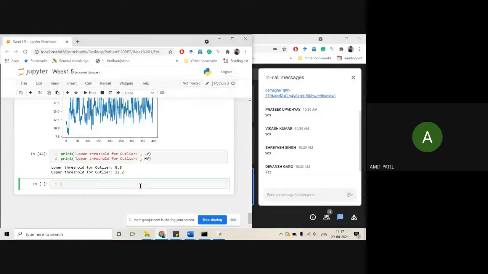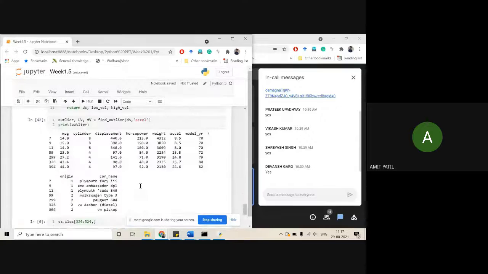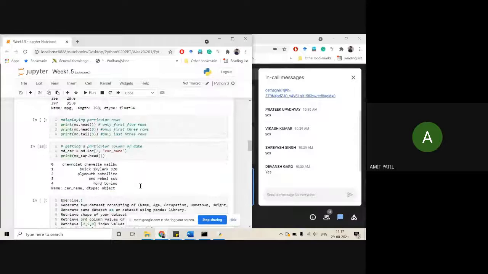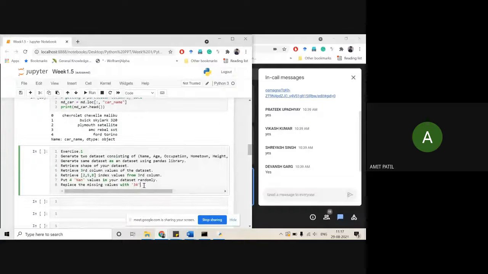Then for outliers, we'll send you the assignment. I guess that will be in the next lecture. For today, your assignment is this. Read in your classroom, right?